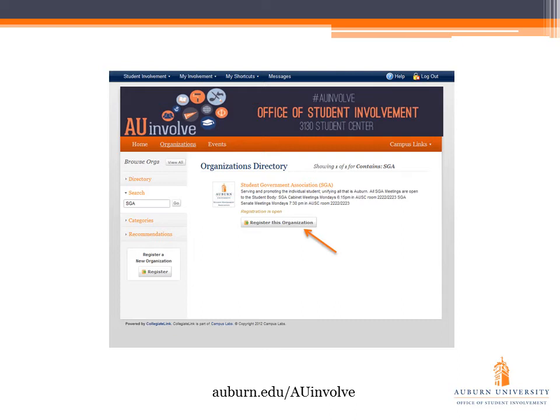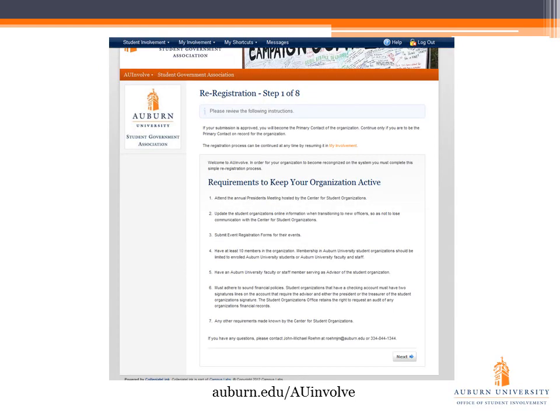We're going to use the Student Government Association as an example of how to register the organization to the system. All organizations should be uploaded and you should be the primary contact already. If not, by clicking register this organization, you will become the primary contact. Click register this organization. And to begin the 8-step, very brief process of how to create your organization or to re-register your organization.